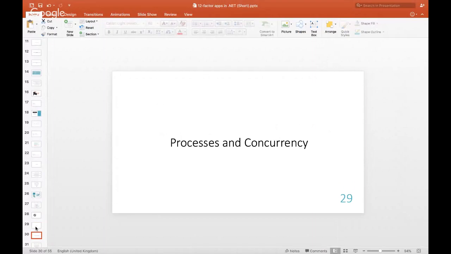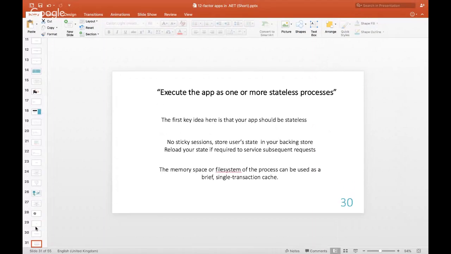Now, the next thing I want to talk about is processes and concurrency. One of the key ideas behind a 12-factor app is that we should execute the app with one or more stateless processes. What does that mean? Well, the first thing is that our app should be stateless. In other words, particularly for a web server, we don't want any sticky sessions. That doesn't mean we have no notion of state. We can store state in a database, for example. So a better term is sometimes state aware.